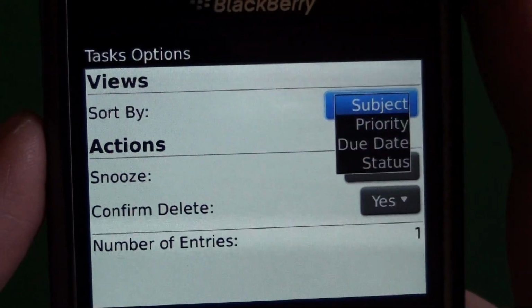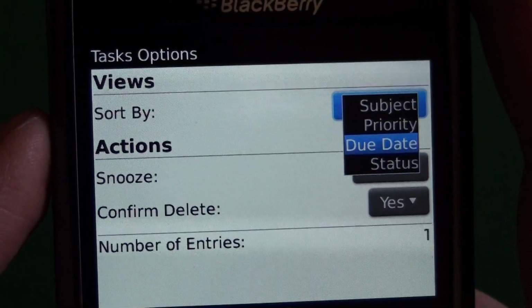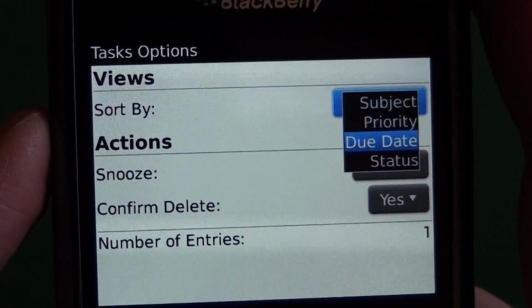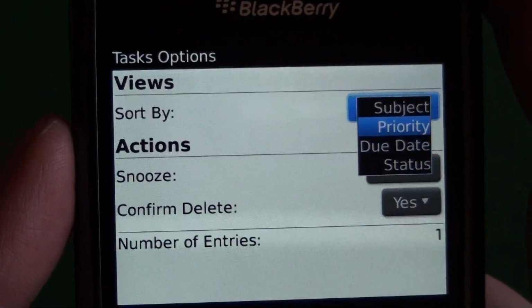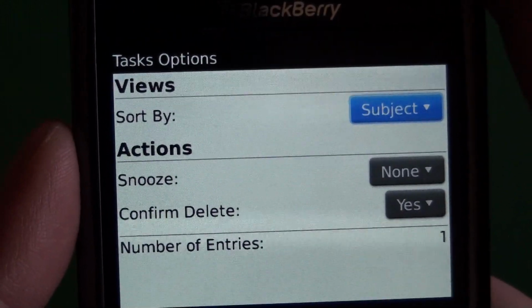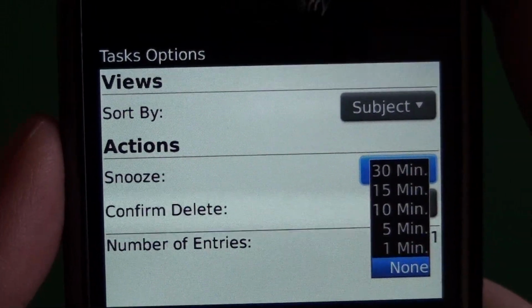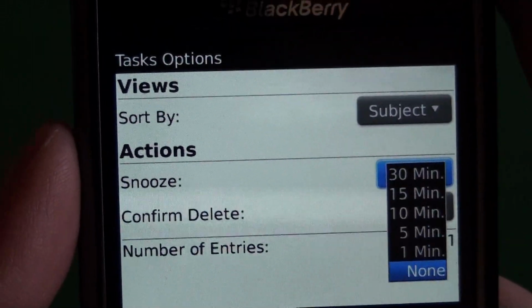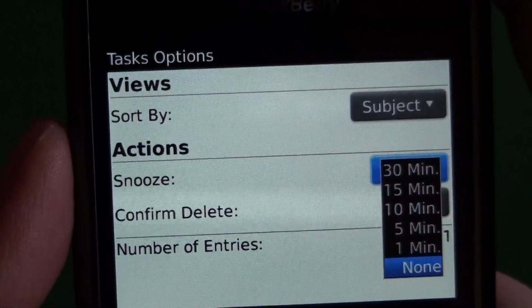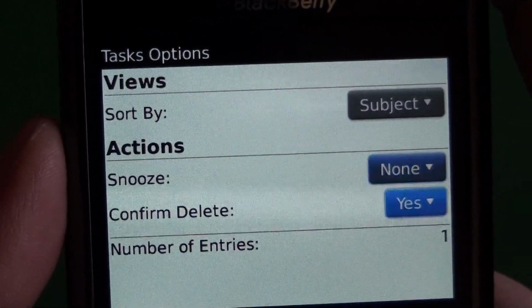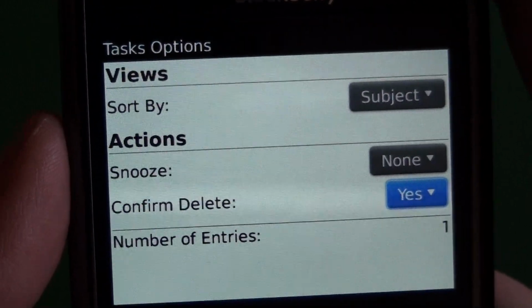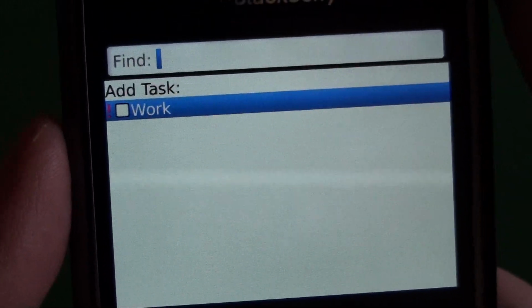And in our options, real quick, we just have our sort options, so we can sort them by subject, priority, due date, or status. So pretty much tweak that to your liking to get your tasks organized the way you need them. Then we have our snooze for when the alarm goes off, so you can set your snooze time for anywhere from 1 minute to 30 minutes. We have confirm delete, and then it shows you the number of entries down the bottom there.